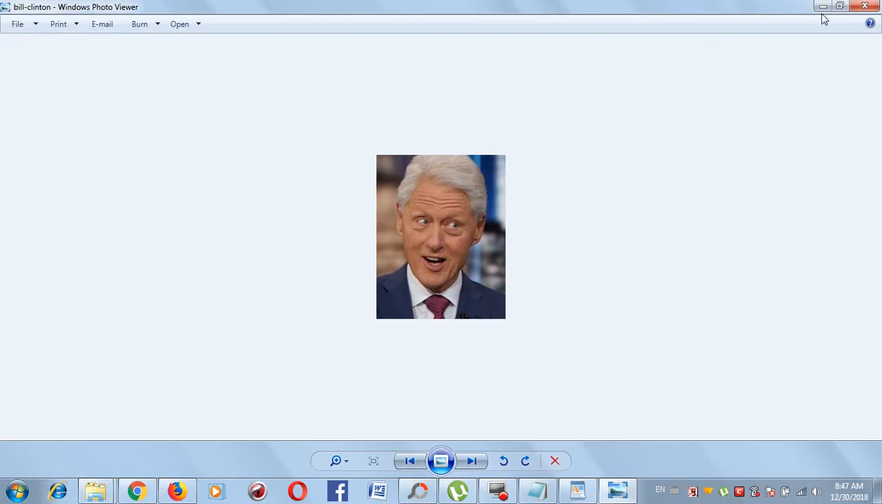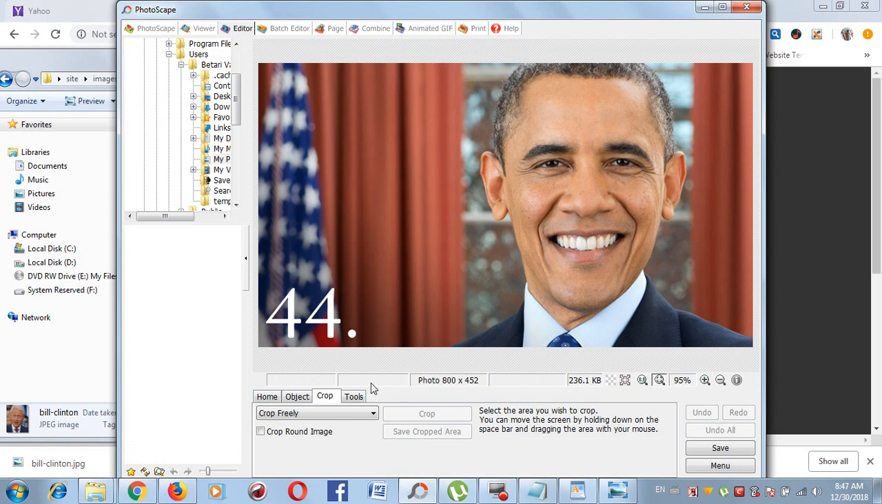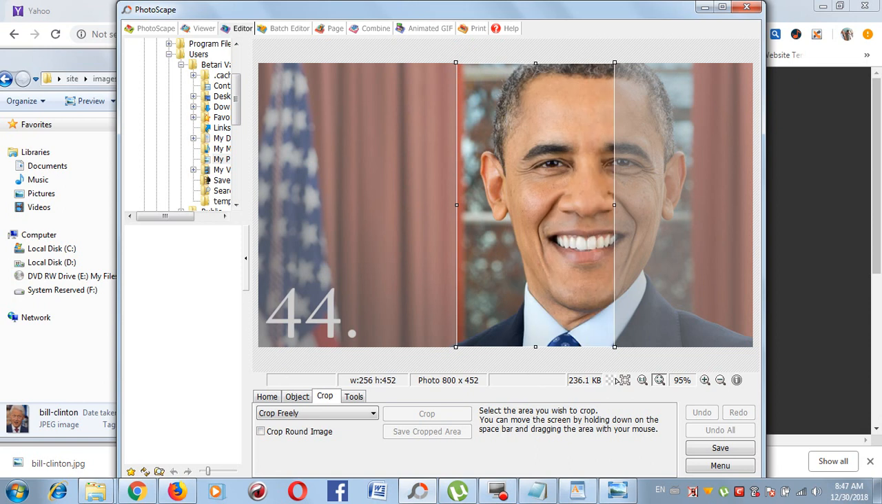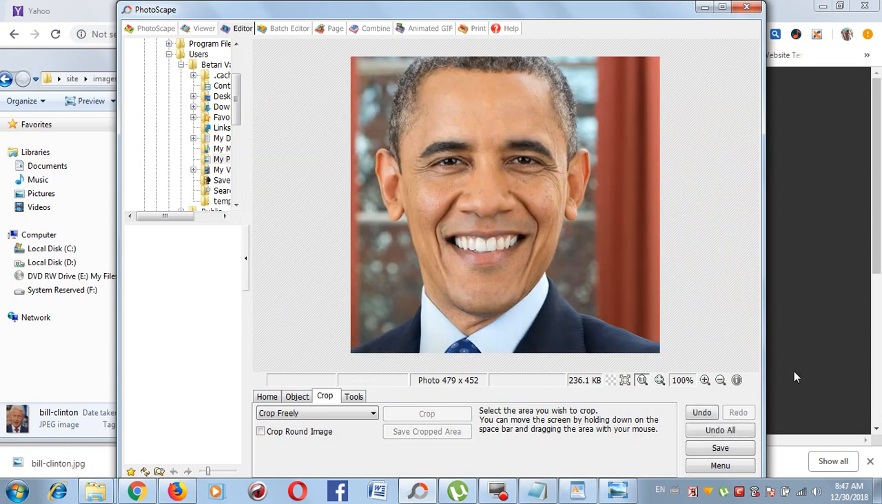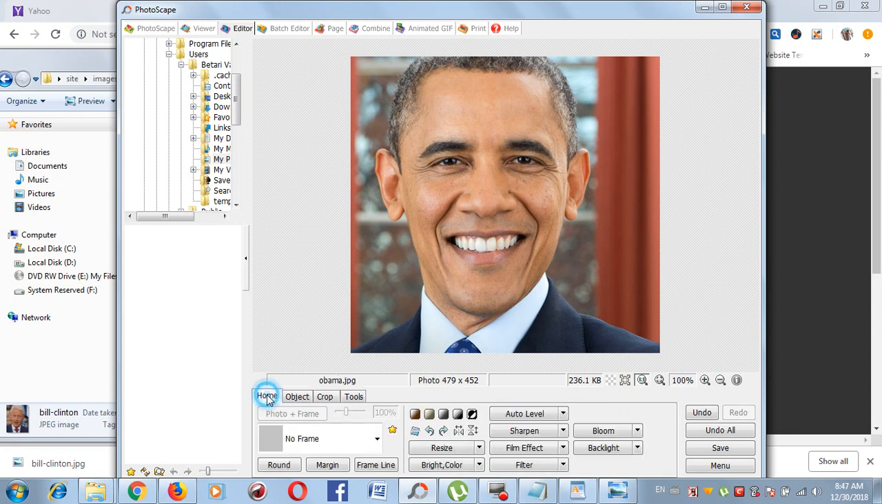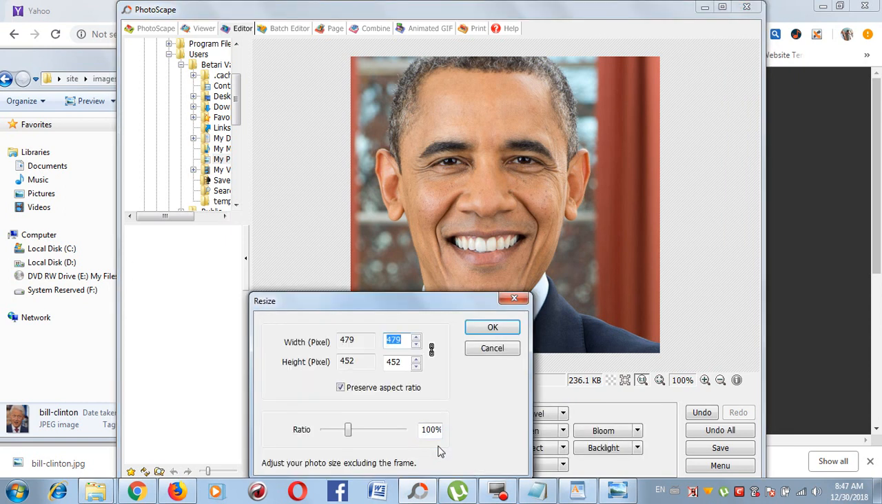So coming to Obama, we see that he has got some very irrelevant space. So I'm going to start by cropping, taking out just the president himself. So I crop. Now this is what I have. I want to work now on this image. I go now to home, resize, height is 200, width is 200, the width is 200 and the height is 189.